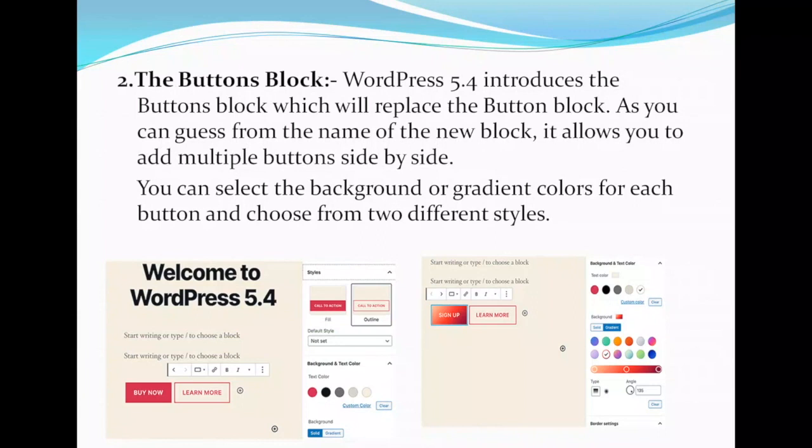and if you want to give a different color, different style for each button, then you can easily update your buttons with different styles and different colors. In this we have background colors, and we have gradient color schemes. Then you can easily update according to your choice.